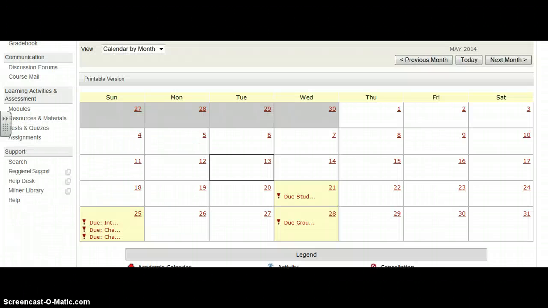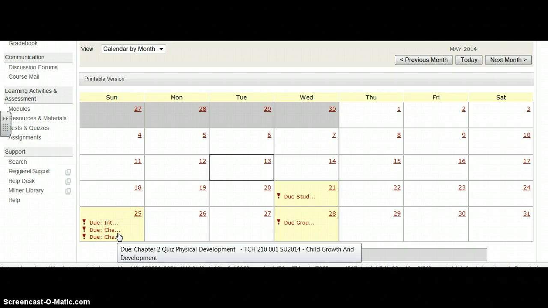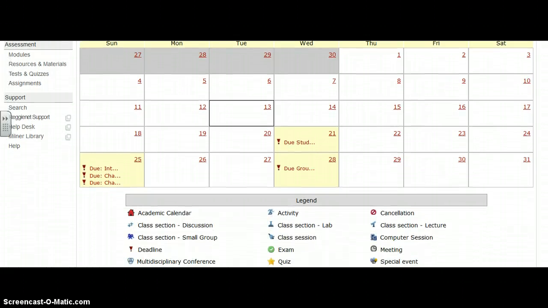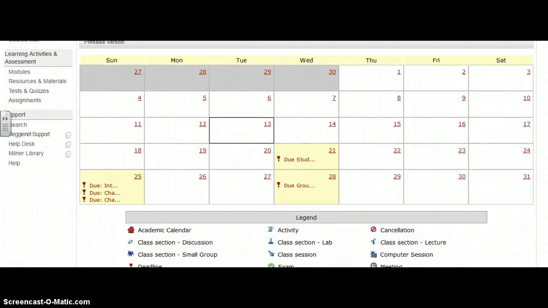The calendar. This tab will show you when items are due, so you can just do calendar by month, and then the dates that items are due I have marked on here. So that will help you keep track of everything that's going on. As you can see, Sunday nights are usually when our chapter quizzes are due, as well as some other random assignments, but also the major assignments. So on the 21st here, that's when your student information form is due, and this is when your group website is due. So this will help you keep track of some of the due dates as well as the course schedule, which I have given you.